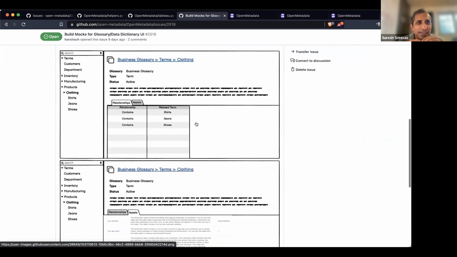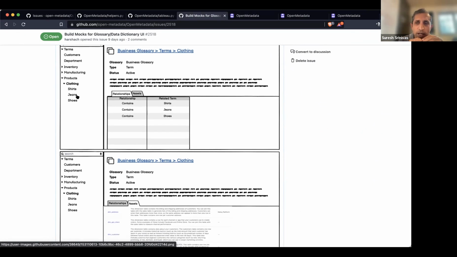So here is a mock that he has built where all the terms that are in a business glossary are available here. There is a community member who had added some functionality in OpenMetadata. It's a pending patch. He added something called thesauri.